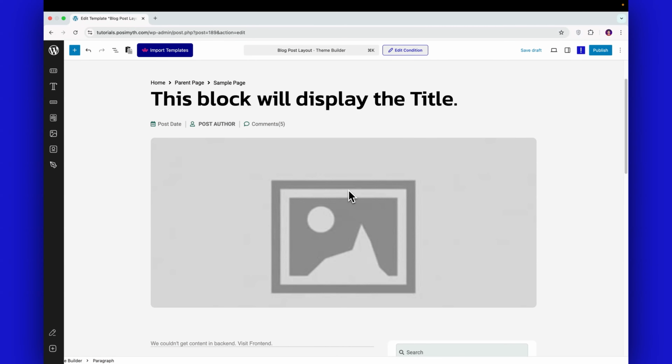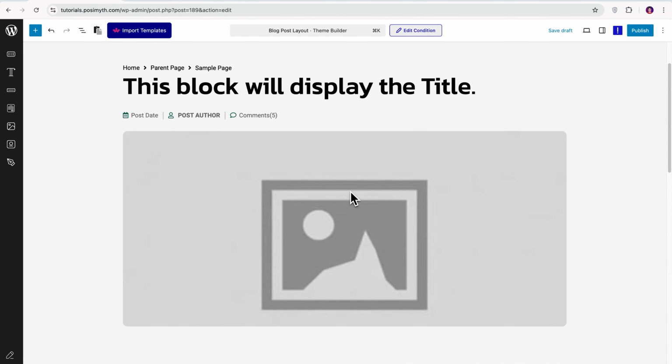Set. Now, you might notice the images and content aren't showing yet. Totally fine. This layout will fetch post data automatically, so your feature image and content will appear when a real post loads. Stay with me till the end. You'll see it come together.